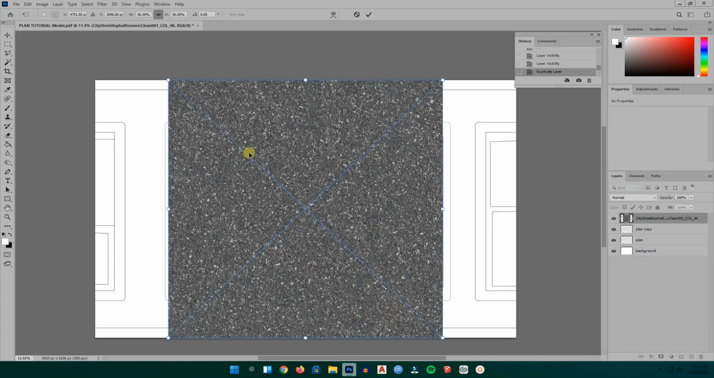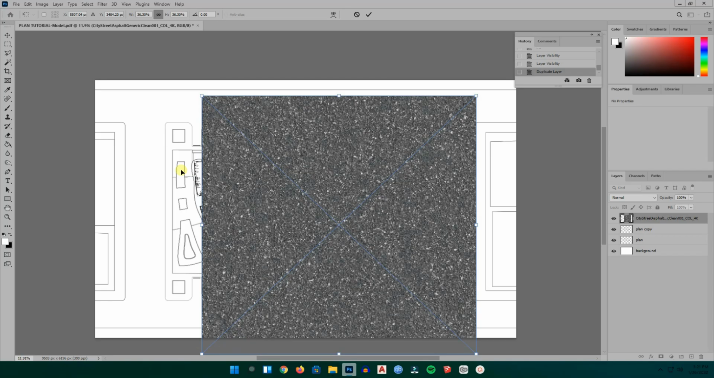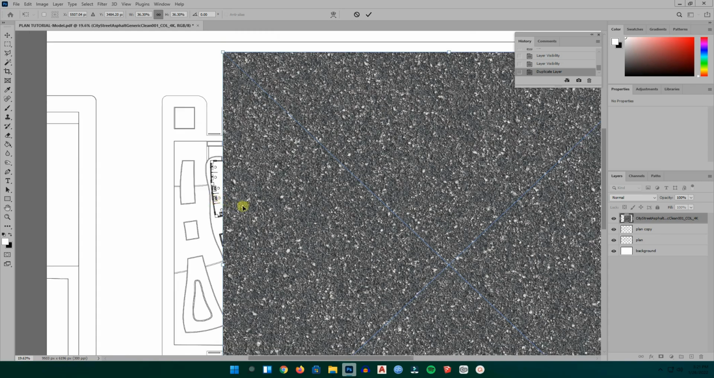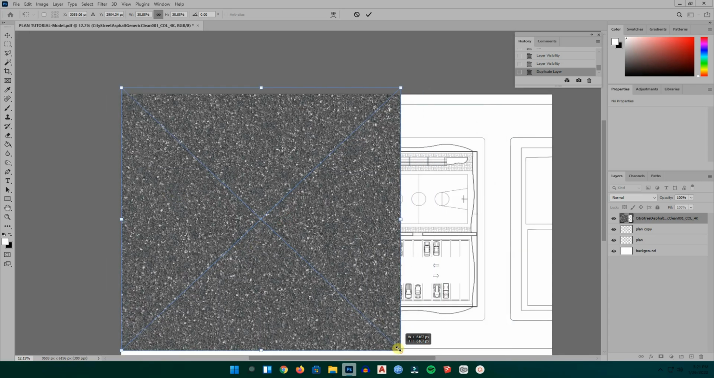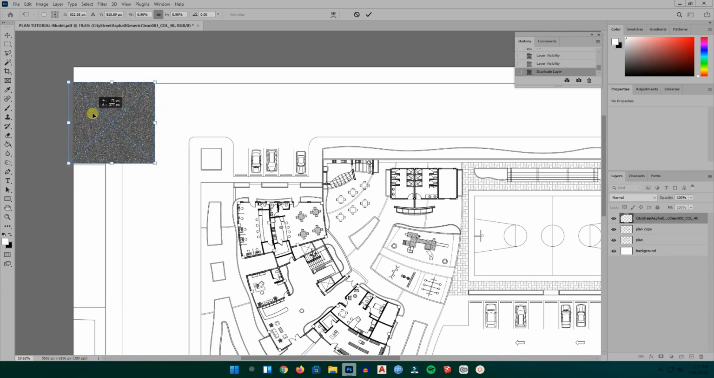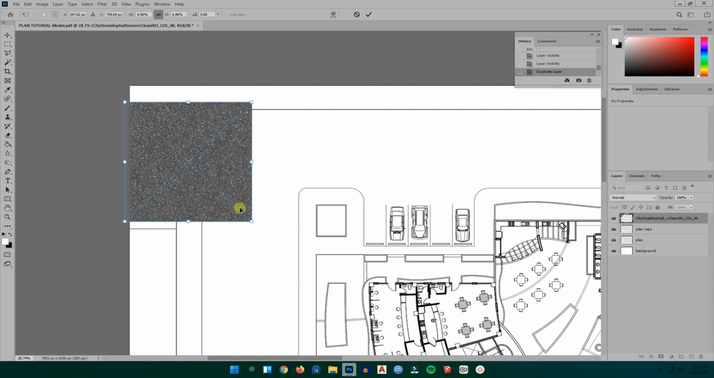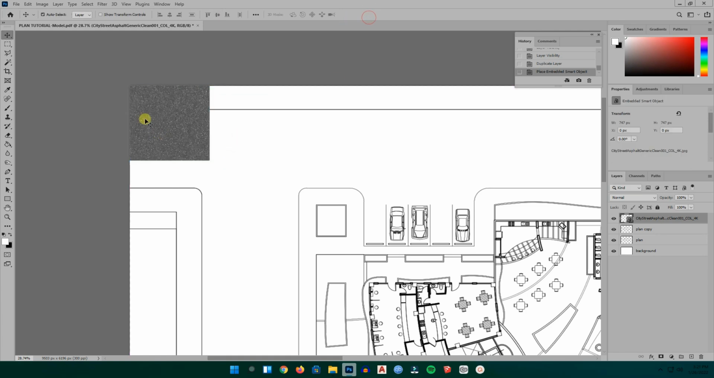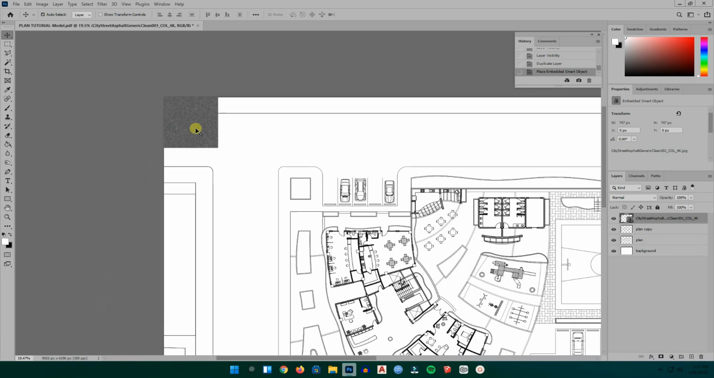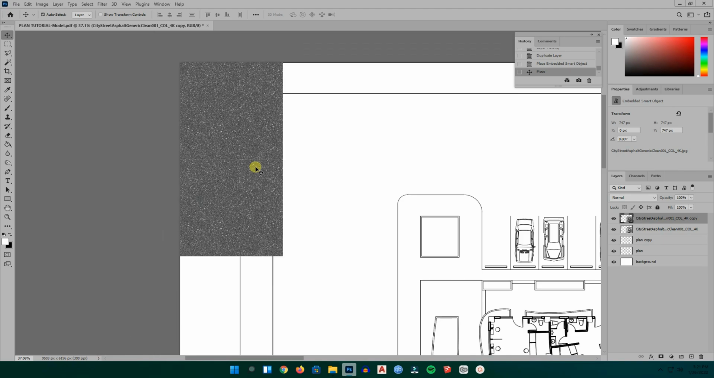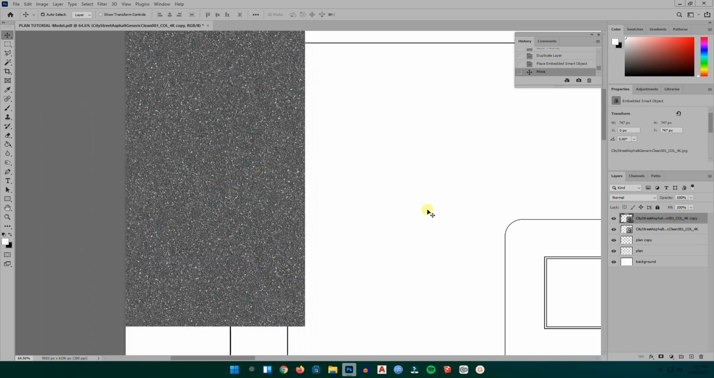So here is the texture, and as you can see it's too big, it's large, and it's not up to scale. So the very important thing when you are rendering a plan in Photoshop is you have to get the scale right. As you can see, I'm trying to match the scale of the texture as much as I can to reality so that it doesn't look odd. This is a very common beginner's mistake that a lot of people make. They don't get the scale right.